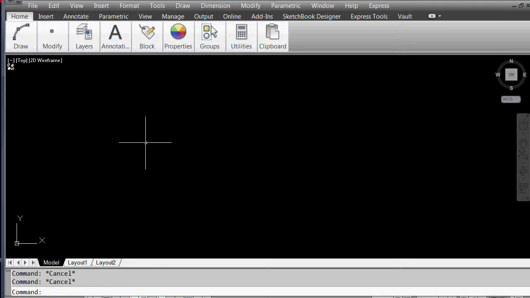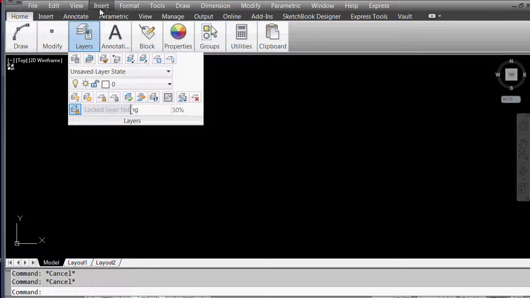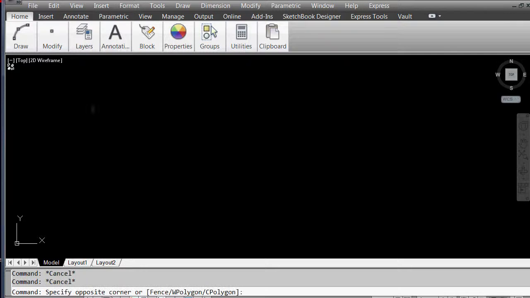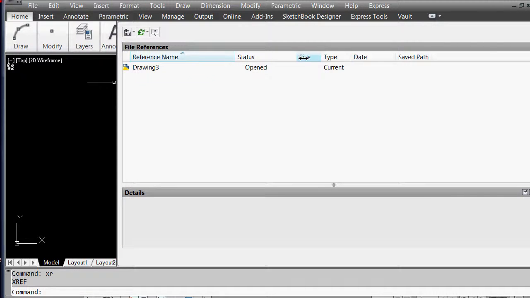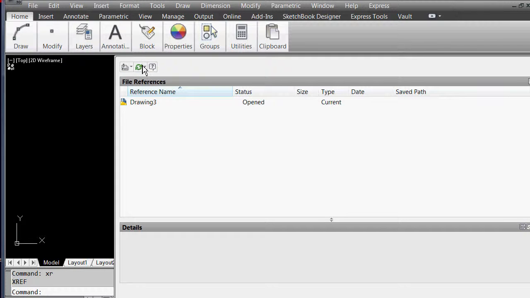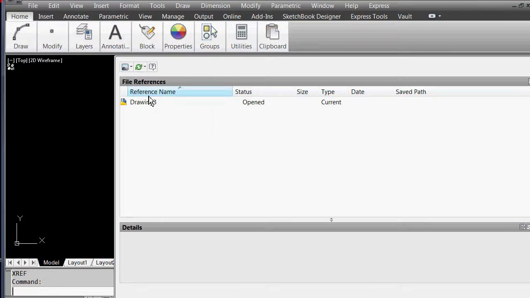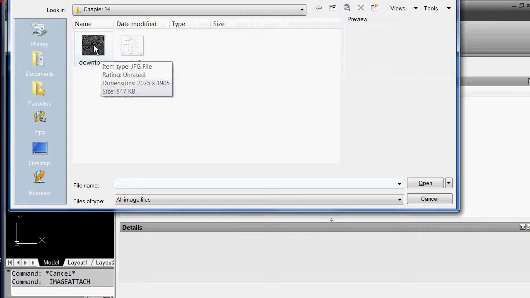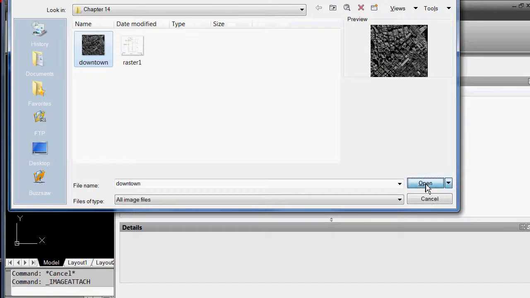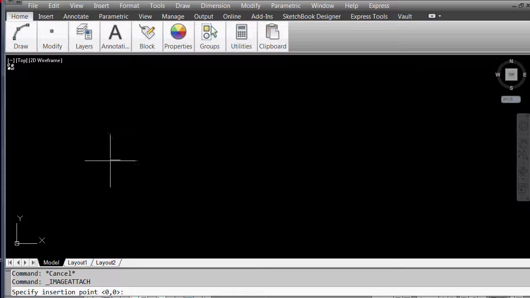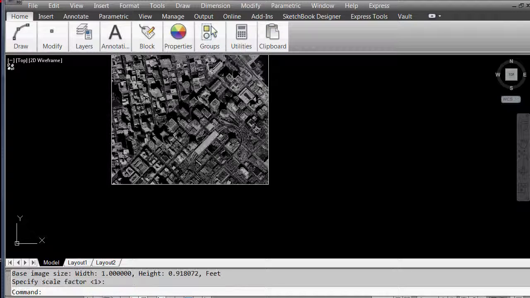Let me just go up here to insert. You know what? Let's do it using the X reference editor, XR. Sorry to keep on changing my mind. But here we're going to go up here to the black button and say, oh, attach image right there. There it is. Okay, I want this image, downtown. Say okay, and say there. You can just click again, do the same thing.